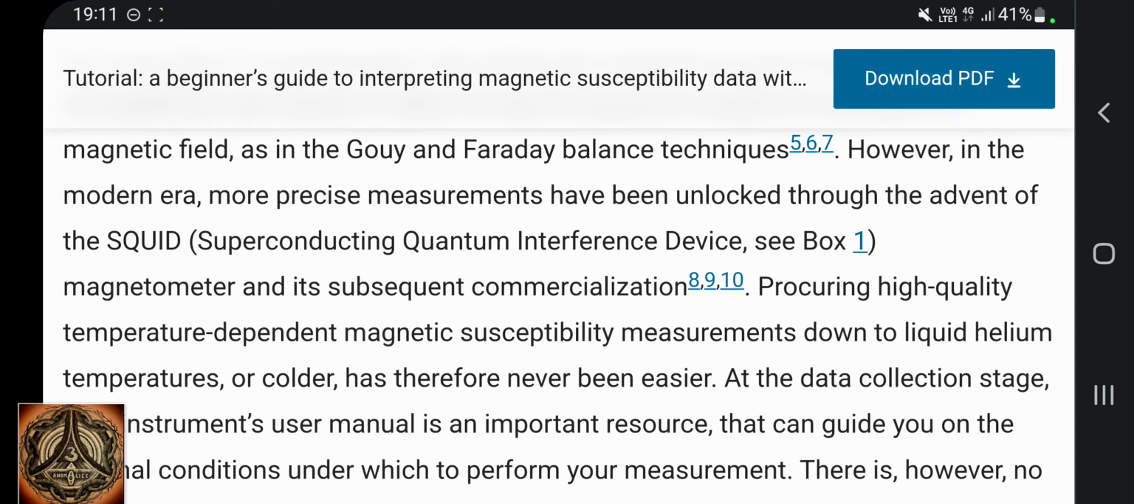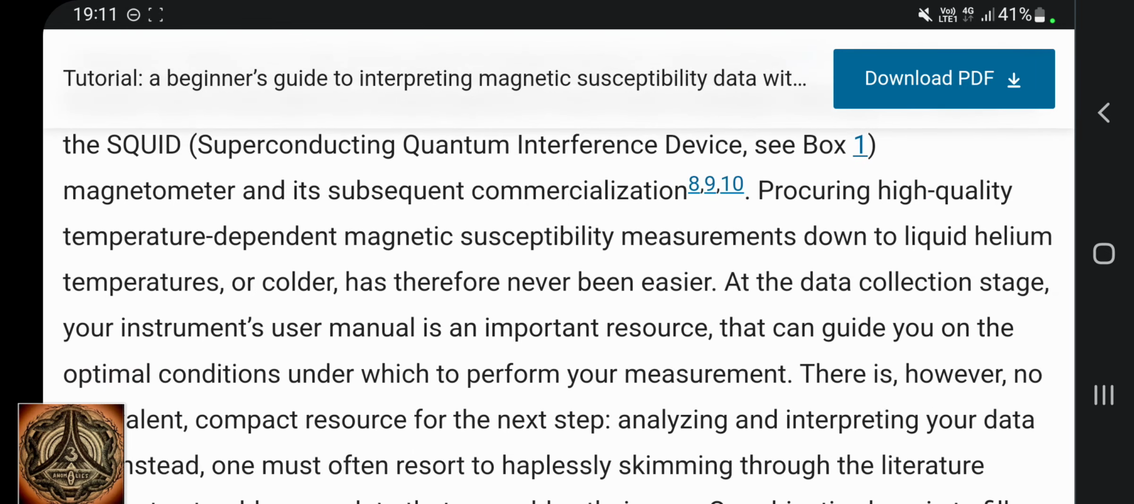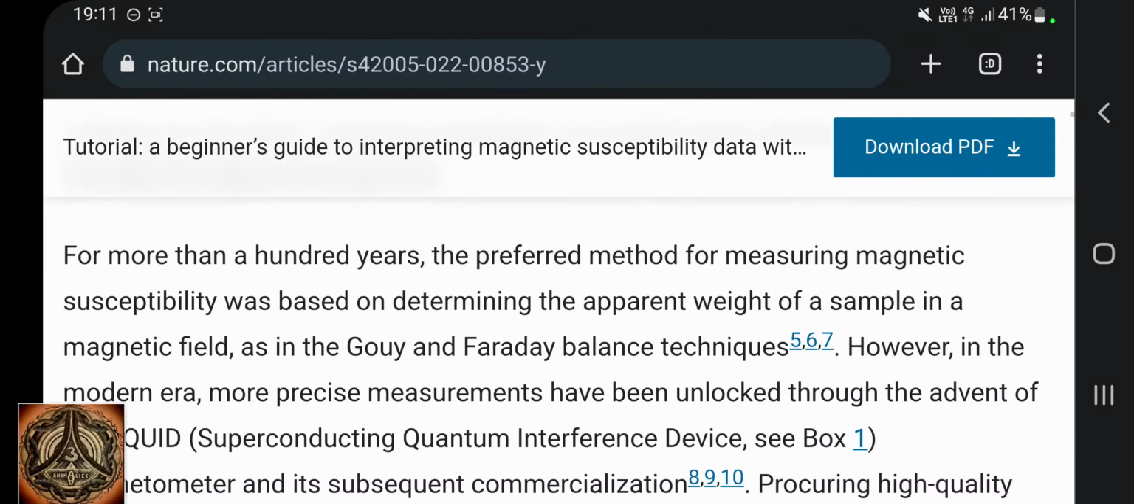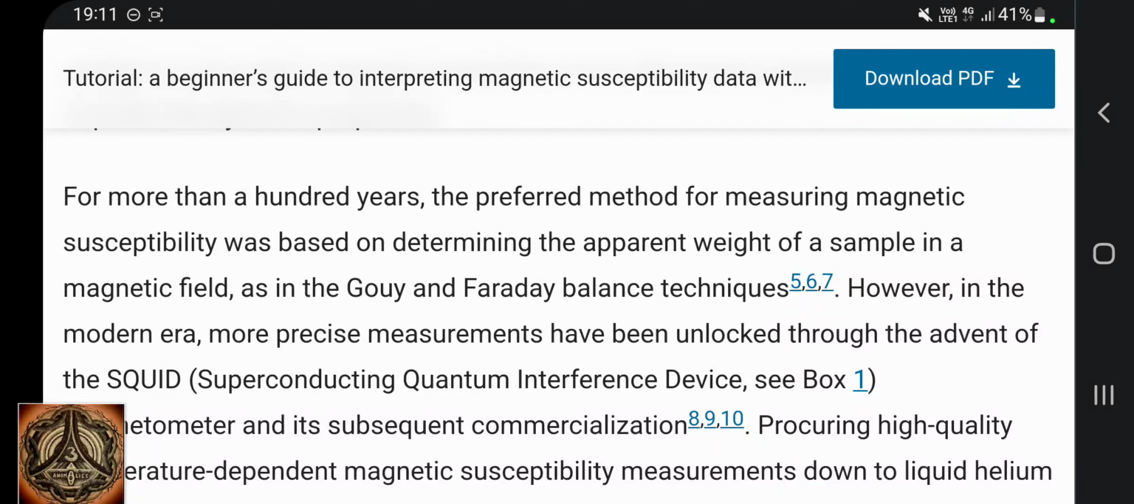which is obviously in box number 1. Magnetometer and its subsequent commercialization. Yes, many complicated words, especially susceptibility.